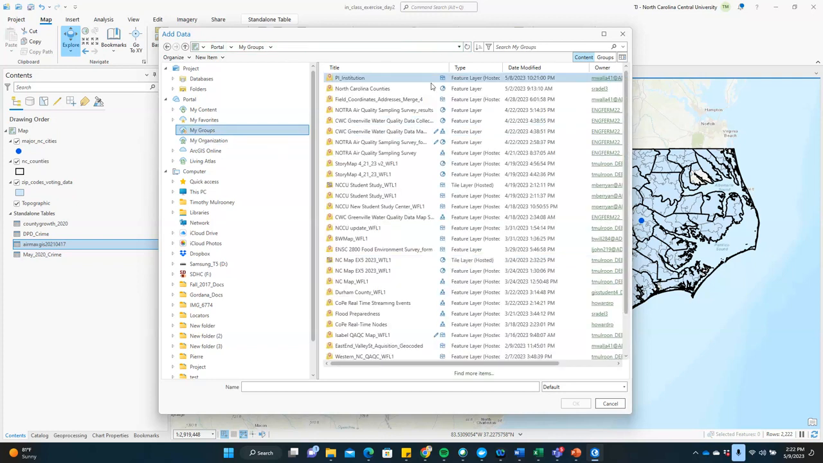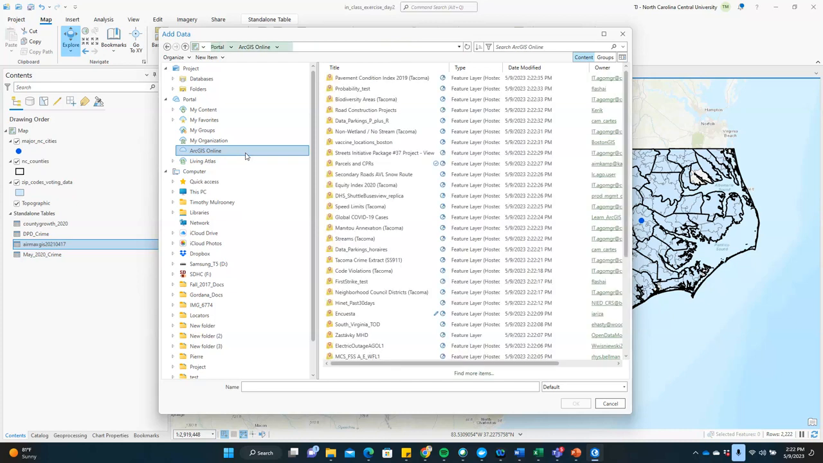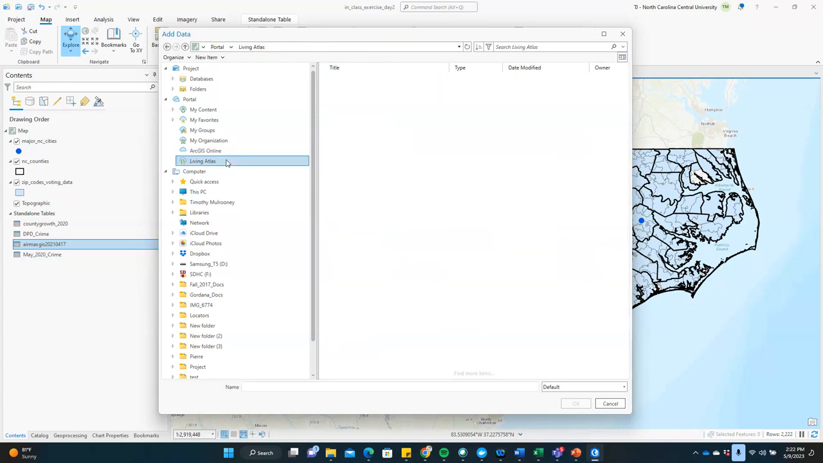I've got our groups right here. So all the stuff for the 4950 class that I've added for you here, or we can look at ArcGIS Online, other people that have contributed to ArcGIS, or the Living Atlas, which are things created by Esri.